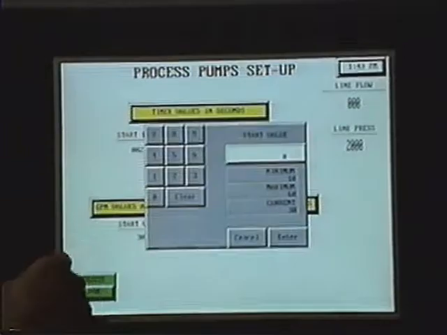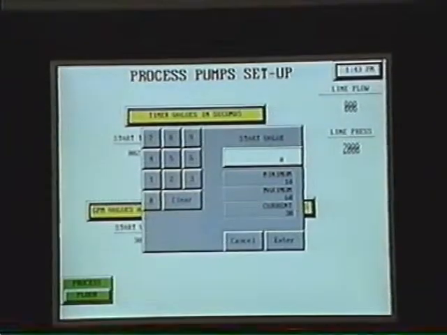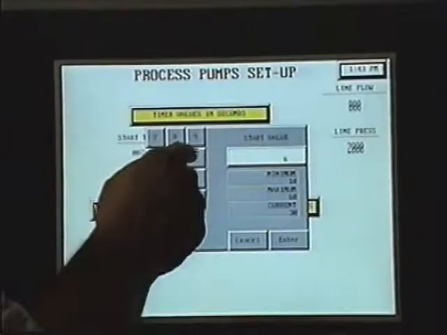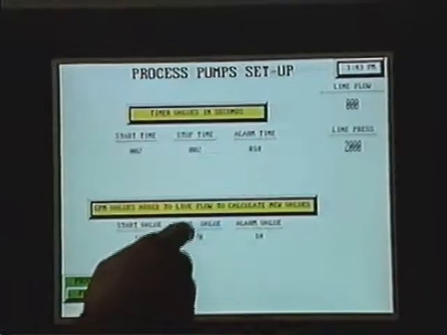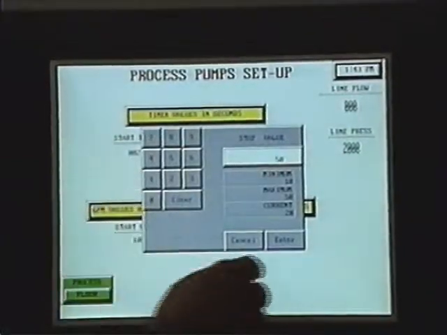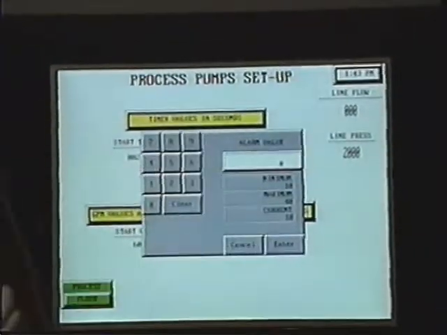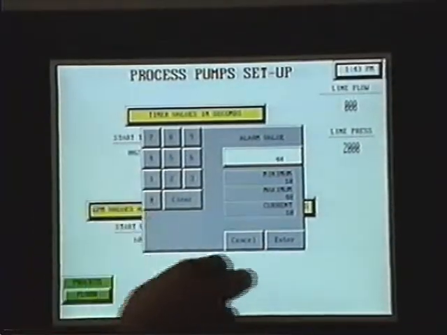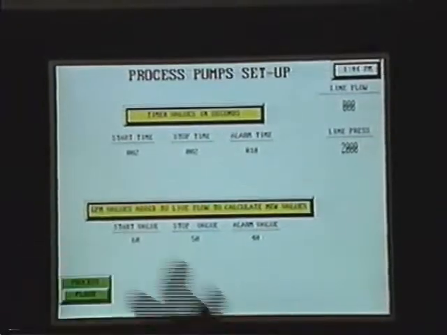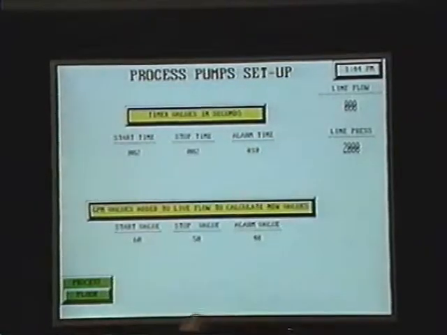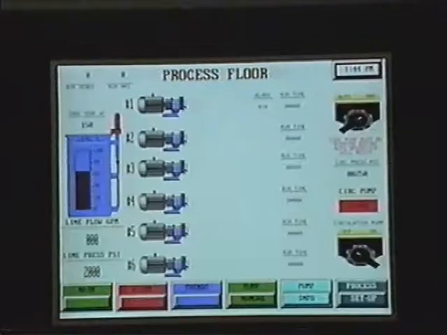Start value 0 or minimum is 10, maximum is 60. We're going to set the GPM at 60, stop value at its maximum value of 50, and the alarm value at its maximum of 40. And that gives you the values that when one pump starts, this adds it to the actual live flow to give you the start value for the next pump.